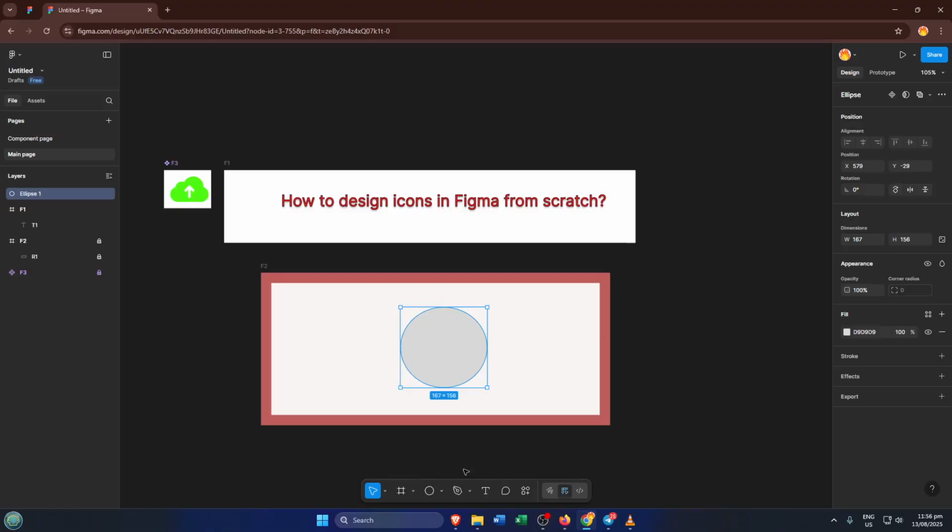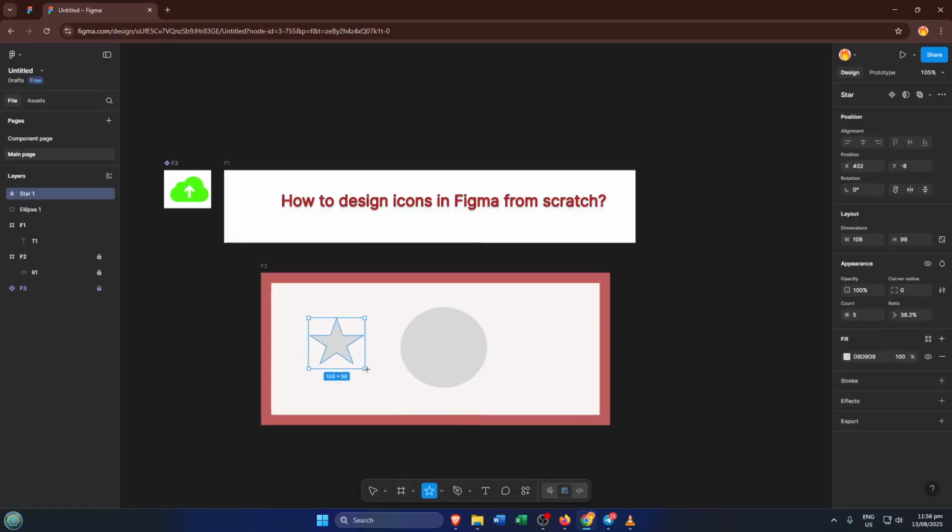First things first, go ahead and open Figma on your computer. If you don't have it yet, you can use it right in your web browser or download the desktop app. It's flexible, free for most uses, and a fantastic tool for designers at any level. Once you're in, start a new file so you have a clean workspace. Give it a quick name, maybe something like custom icons, just to stay organized.